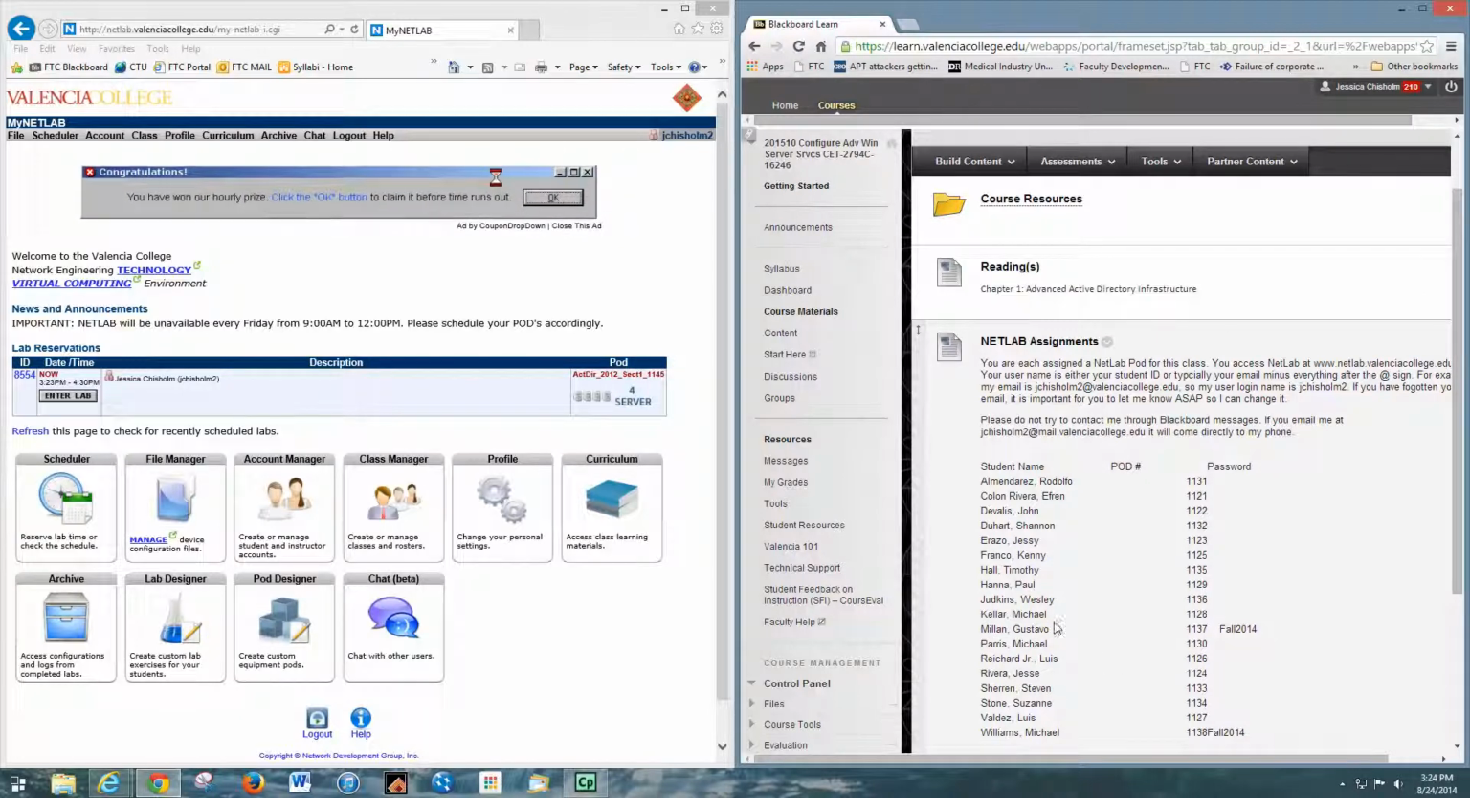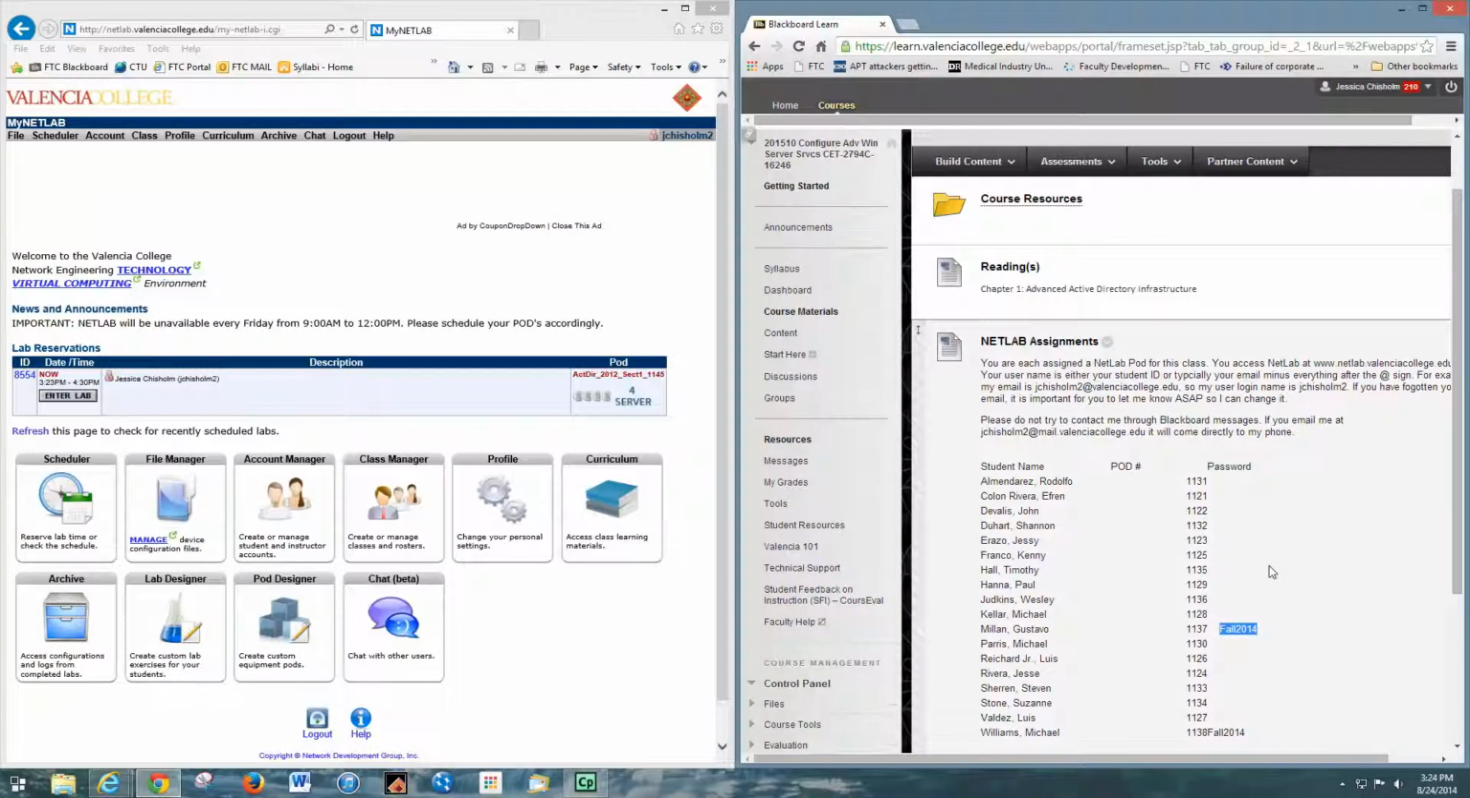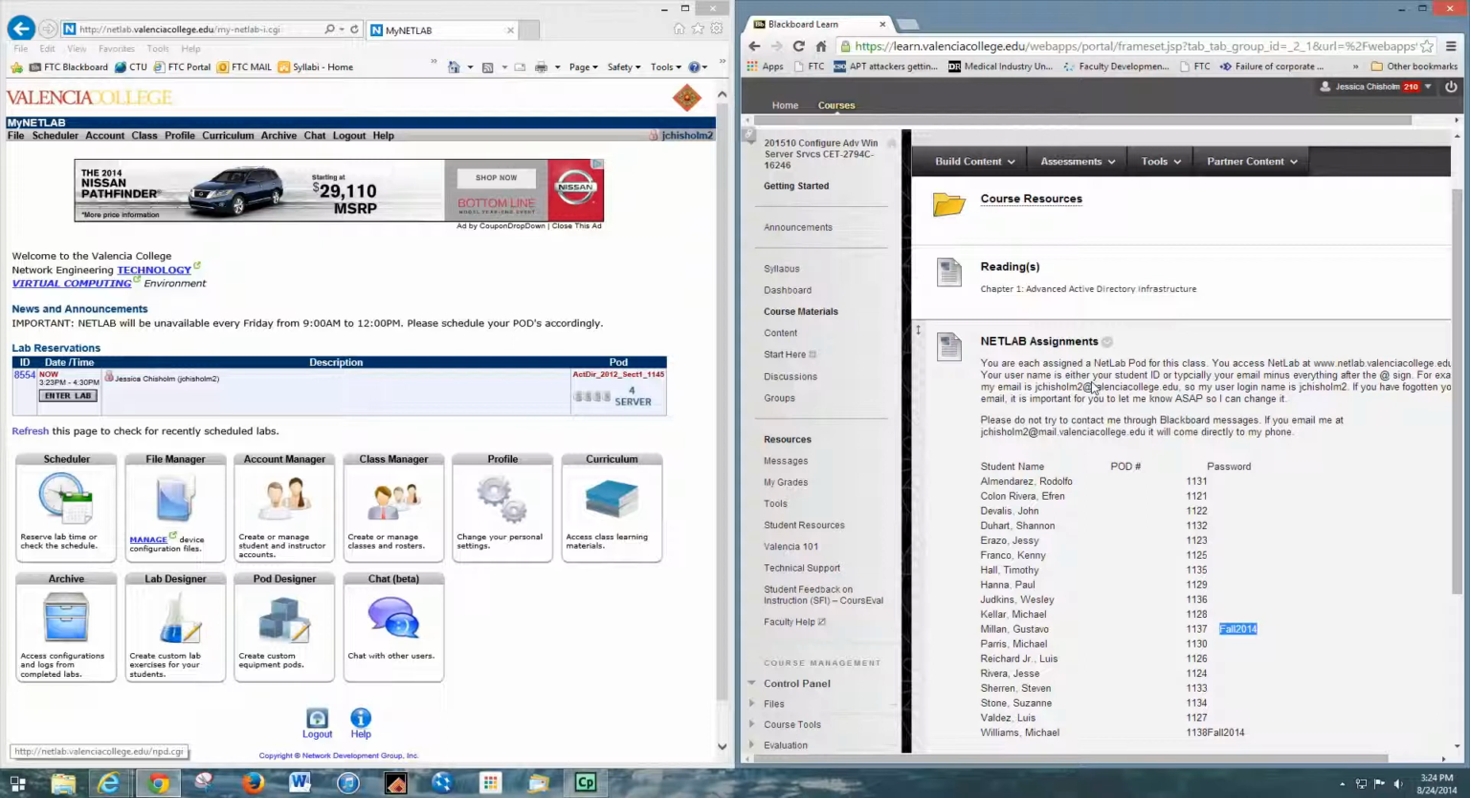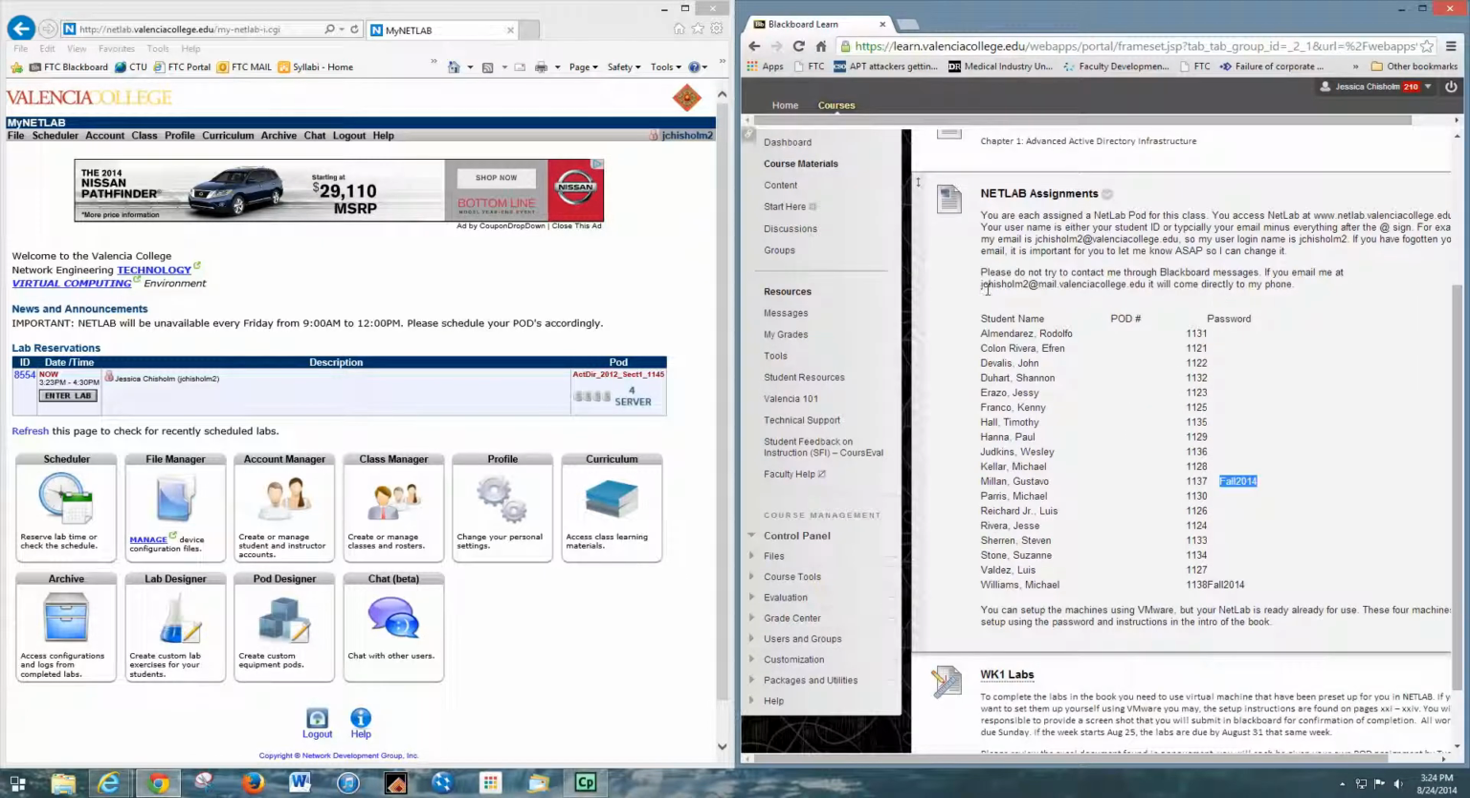Gustavo Milan didn't have an account, so the reason why he has a password behind it is I had to create his account, and he is using pod 1137. That's your pod number, and this is a temporary password to log into Netlab right now. Okay, so if you don't have a password, it's really important for you to go out the first day and tell me if you got access to this. Okay, very important. And again, it specifies here's where I want you to email me.